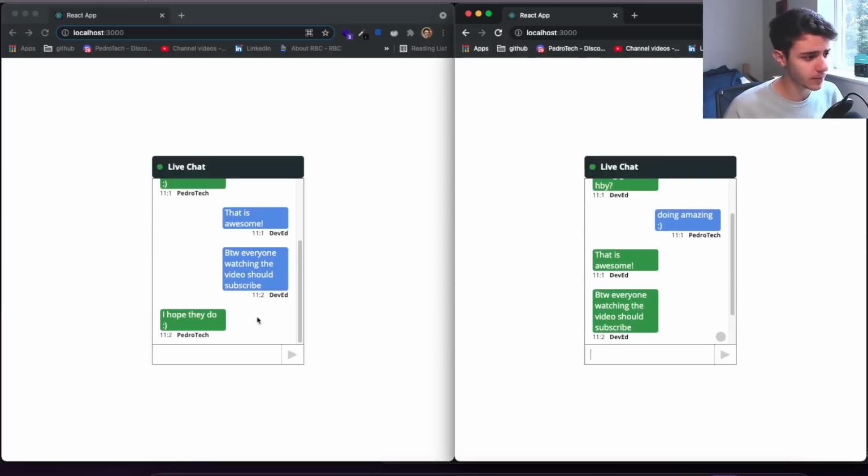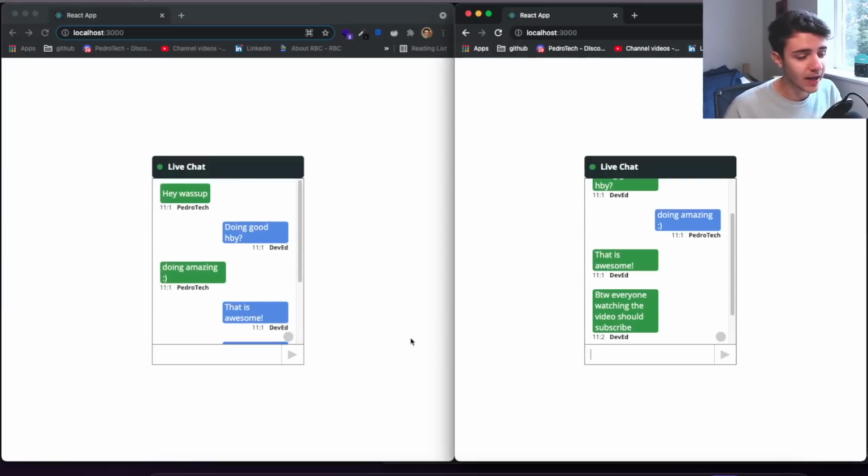So this is what we're going to be building. It's a chat app using React, Node, Express, and we're going to be using socketio as the WebSocket library that allows us to send our data through WebSockets.